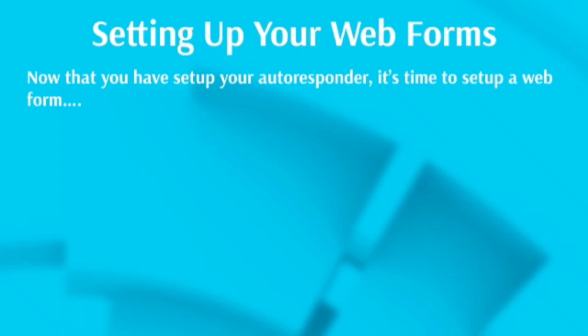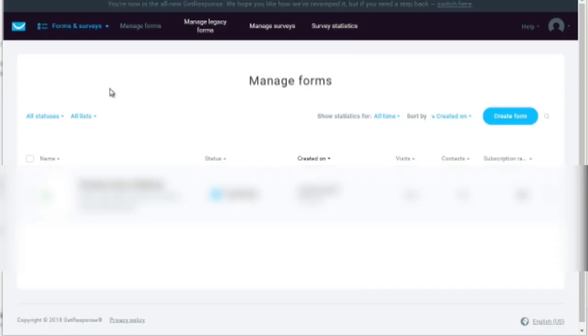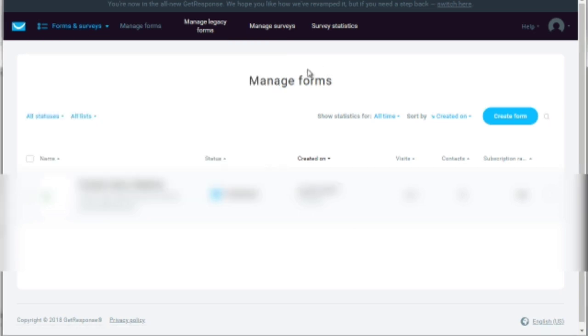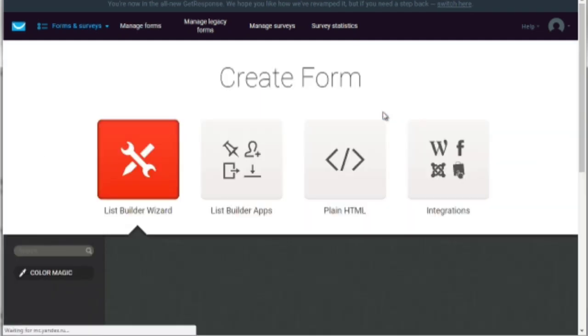Okay, so to create a form, all you need to do is go to this forms and surveys. So click on this and you're going to see manage forms. Next thing is click on create form. And then of course you'll have the ability to create a form.